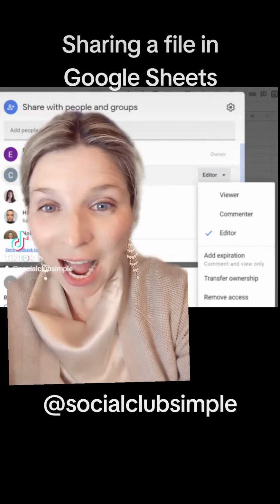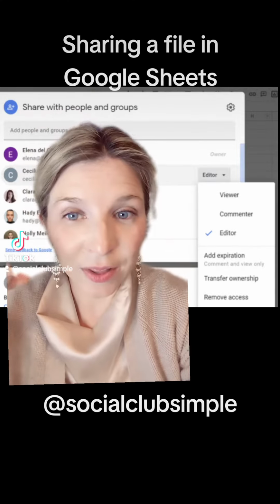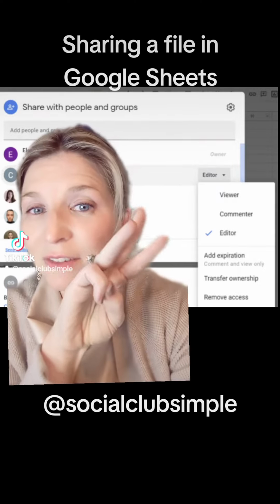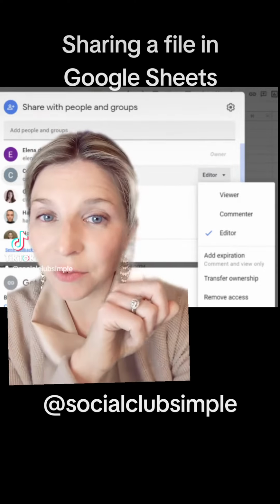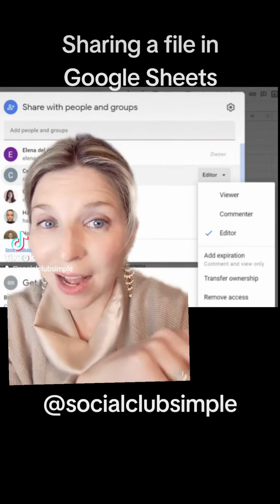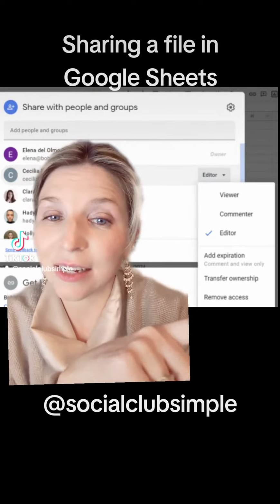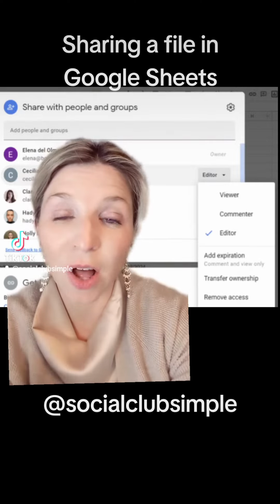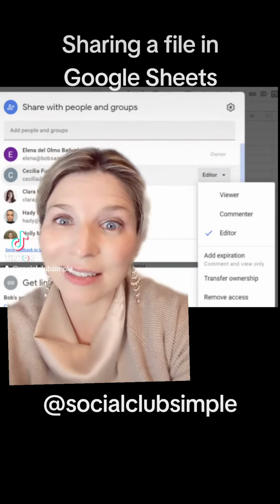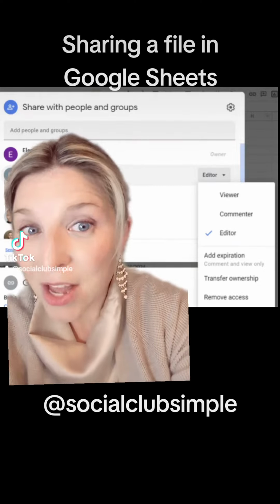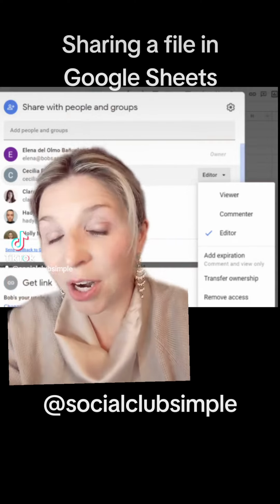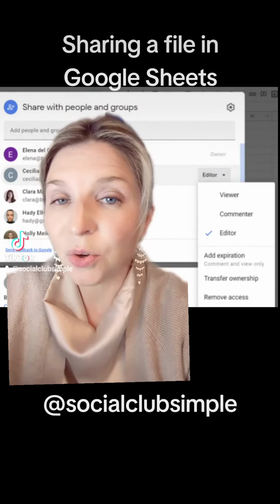But for sharing options, when you go to share with different email recipients, you can give them 3 different permission options. They can be a viewer, a commenter, or an editor as well. You can also add an expiration date for how long they have access. That way, in case you forget, they don't have access to the file for the rest of their life.